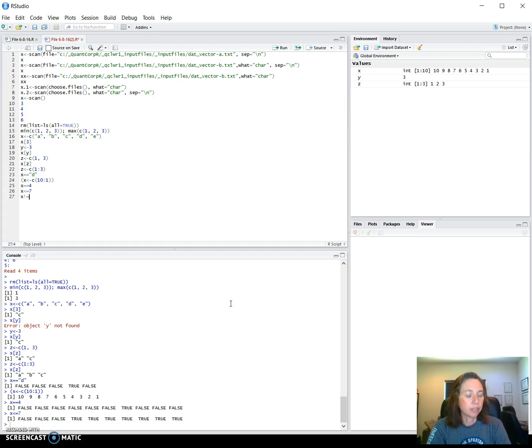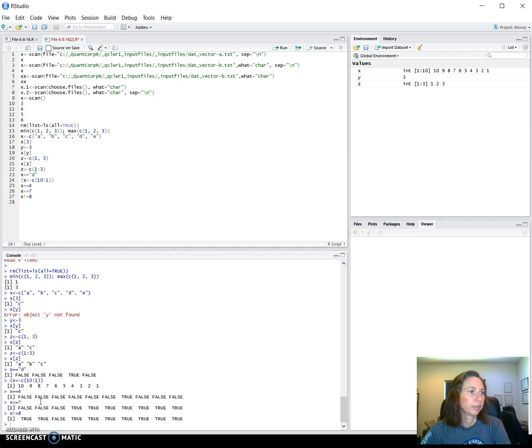Alright, we want to know which of x does not equal. Exclamation equals a does not equal 8. So all of them would be true because they do not equal 8 except for this one. Third one over is going to be false. There we go.